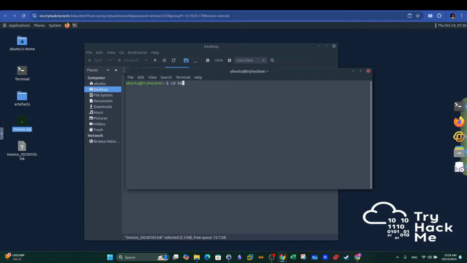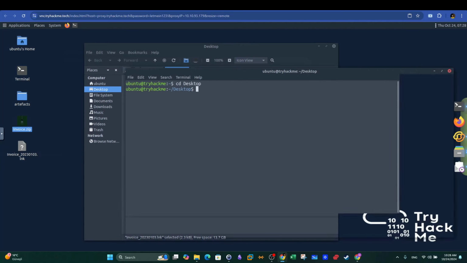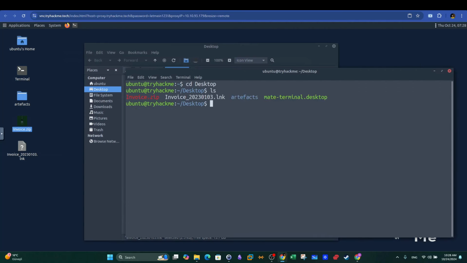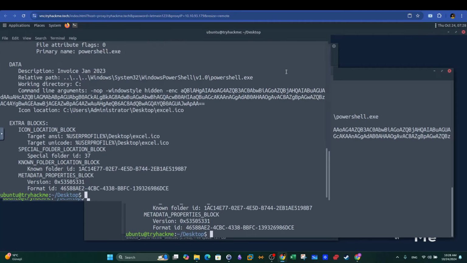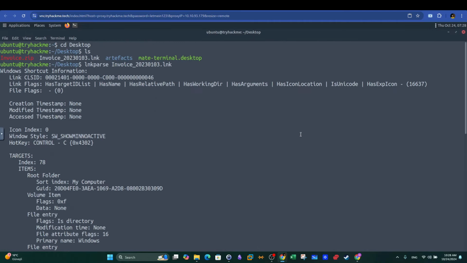So we're going to head to the desktop and use LnkParse followed by the name of the file. And now we get strings output. Let's go over this output. Maybe we can have a clue of what the file does.